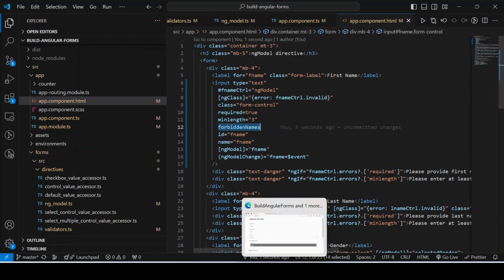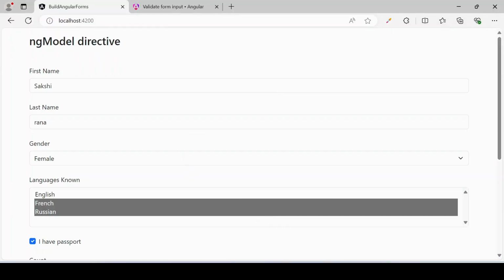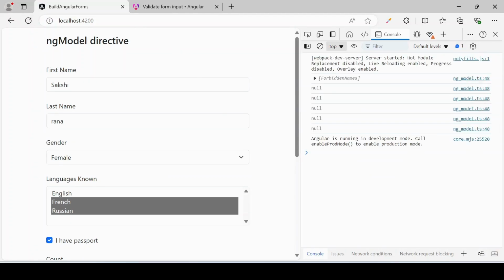Now let's see, is ngModel able to retrieve it? Let's refresh it. What are we getting? We are getting null. No. Yeah, so we are getting this, right? So we injected that DI token.